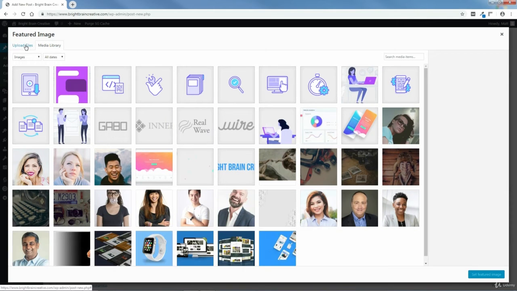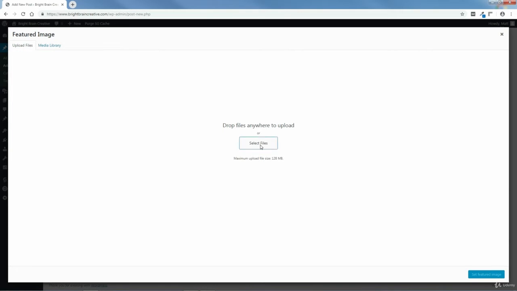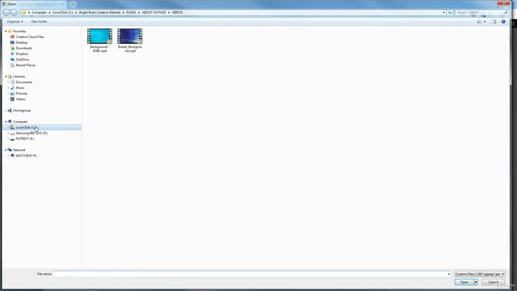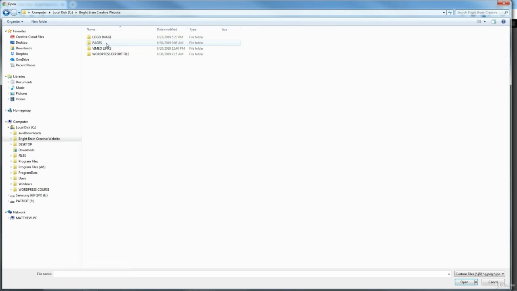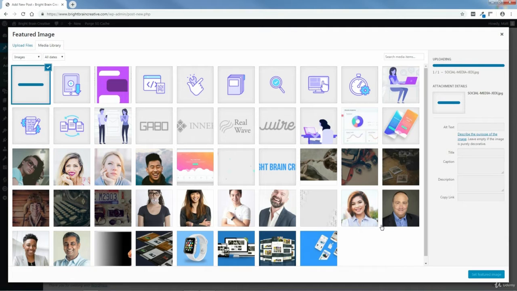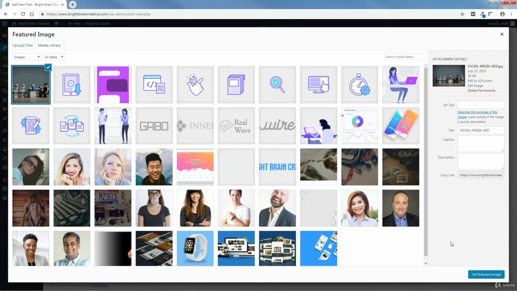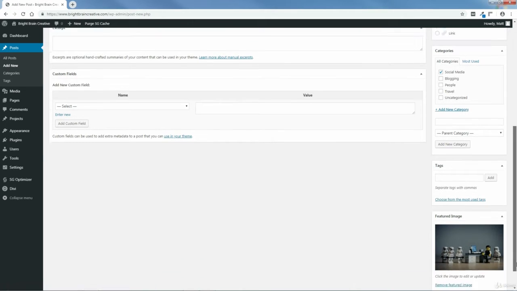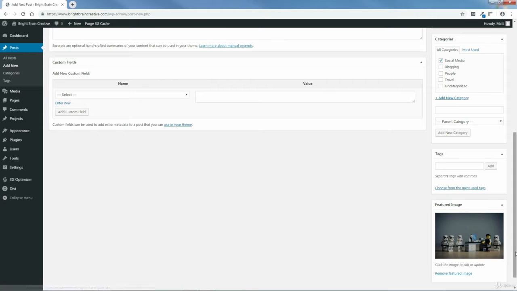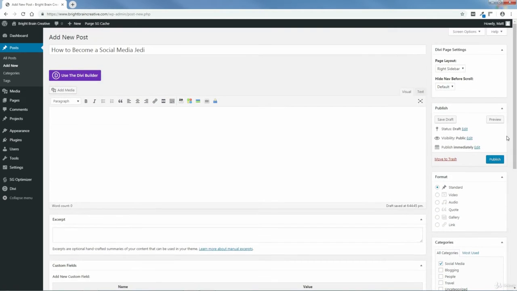And we're going to come up to upload files, select files, and I'll go to my website folder here. Featured image, and here's my featured image. So I'll select it. And I'll hit the set featured image button. And here you can see it set the featured image. So I'm going to come up here and hit publish to publish this post.